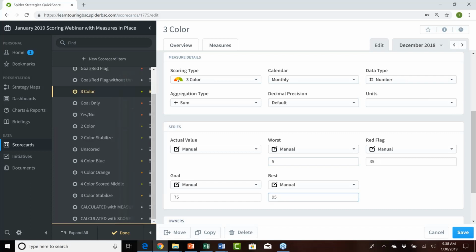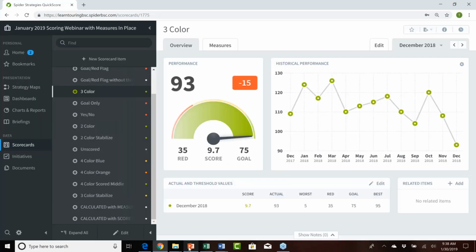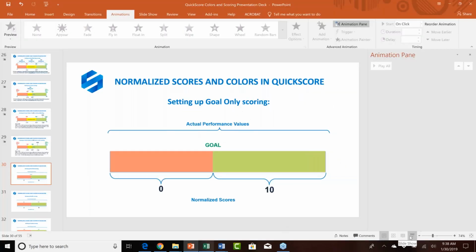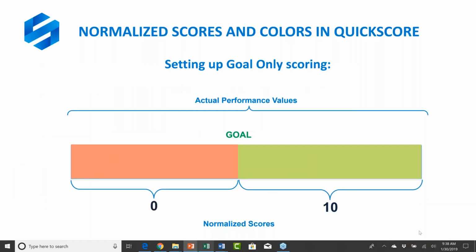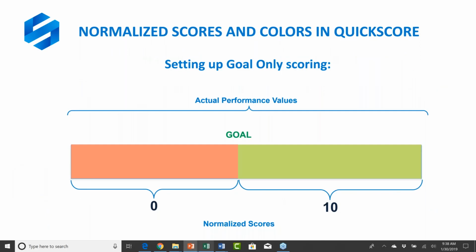Okay, let's move away from our discussion of goal and red flag. I'll bring back up my PowerPoint presentation here and move on to the next bucket, if you will, of scoring types. These are what I call the binary scoring types. The first is goal only, and in this case, it's pretty straightforward.